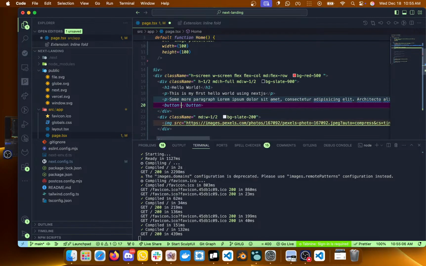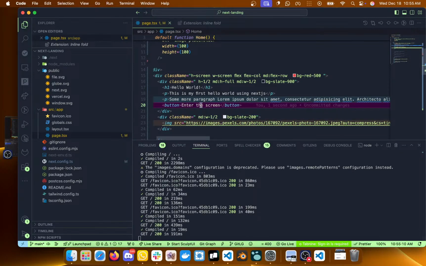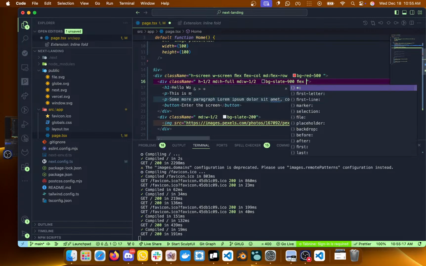Enter the screen something whatever. Okay, now with flex we also have one more property. Again I'm changing this to flex because these are one below the other. I can set a gap for all of it.